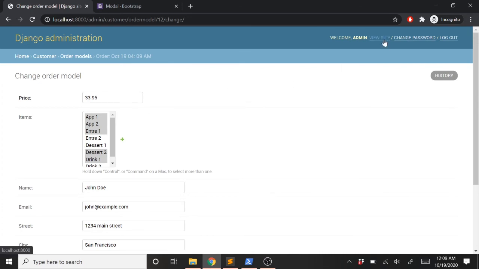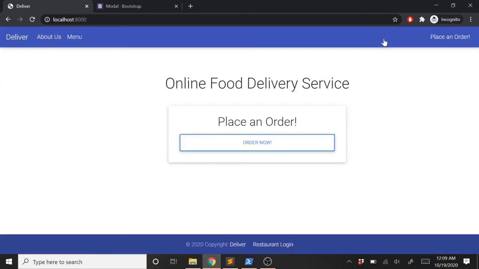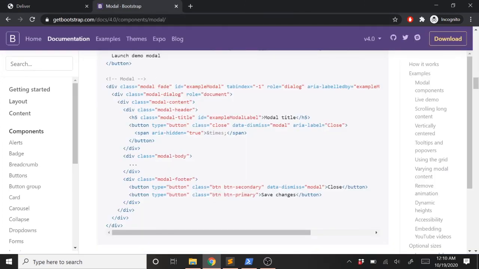We just wanted to add that extra data so we could access it on the restaurant side when we build that part out.